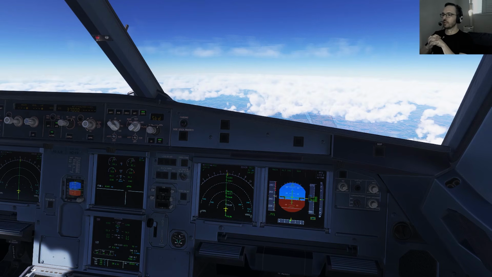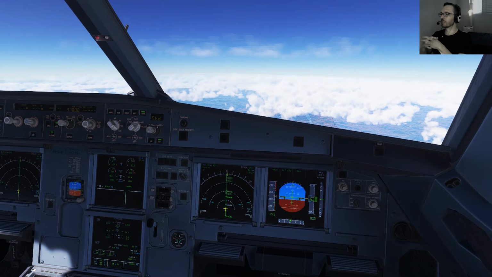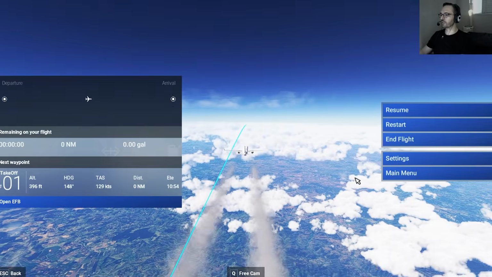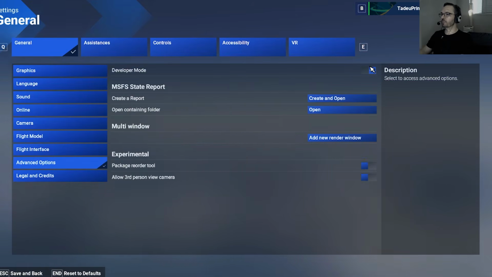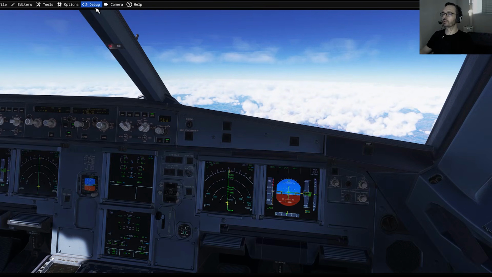And we will temporarily activate the FPS counter in Flight Simulator 2024 to get an idea of how the system is balanced between CPU and GPU usage. To activate the frames per second counter inside Flight Simulator, we're going to go here to Settings, Advanced Options, activate Developer Mode, and now we have this bar here at the top.